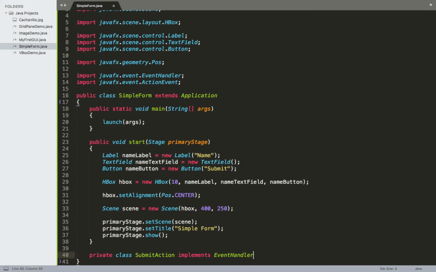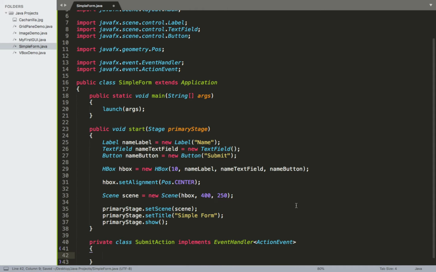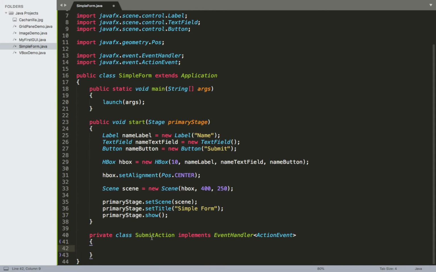And then the other thing I want to do is also specify the kind of event that this particular event handler needs to handle. And the way that I'm going to do that is by using this pair of angular brackets. And inside of this, I'm going to specify an action event. So this basically says that I want to make submit action, which is going to implement my event handler interface specifically for action events. Okay.